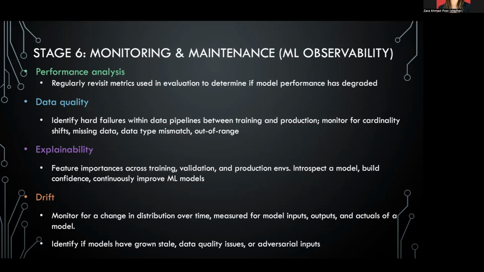Then we have explainability. So our feature importances across training, validation, and production environments, we need to make sure that we can identify those, and we can introspect on our model and build confidence in our model. That way we can also continuously improve our model.